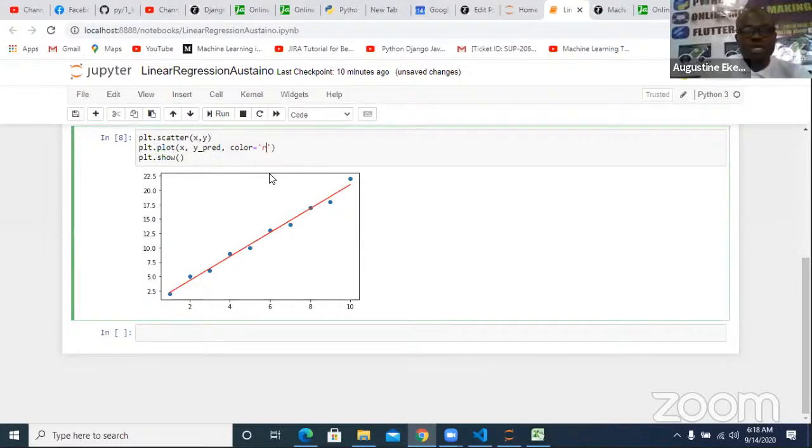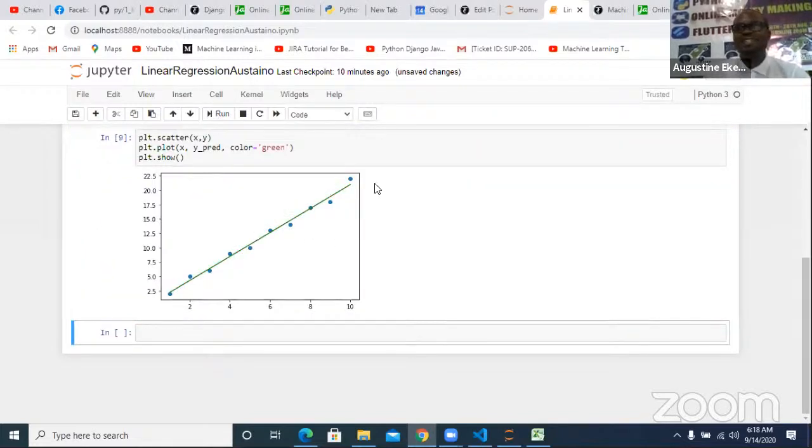So let me put green. This is what people that learned Excel have been doing for years. You can see it's green now, but you as a programmer, you can design a program like Excel that can do that. Okay, so we've done that.